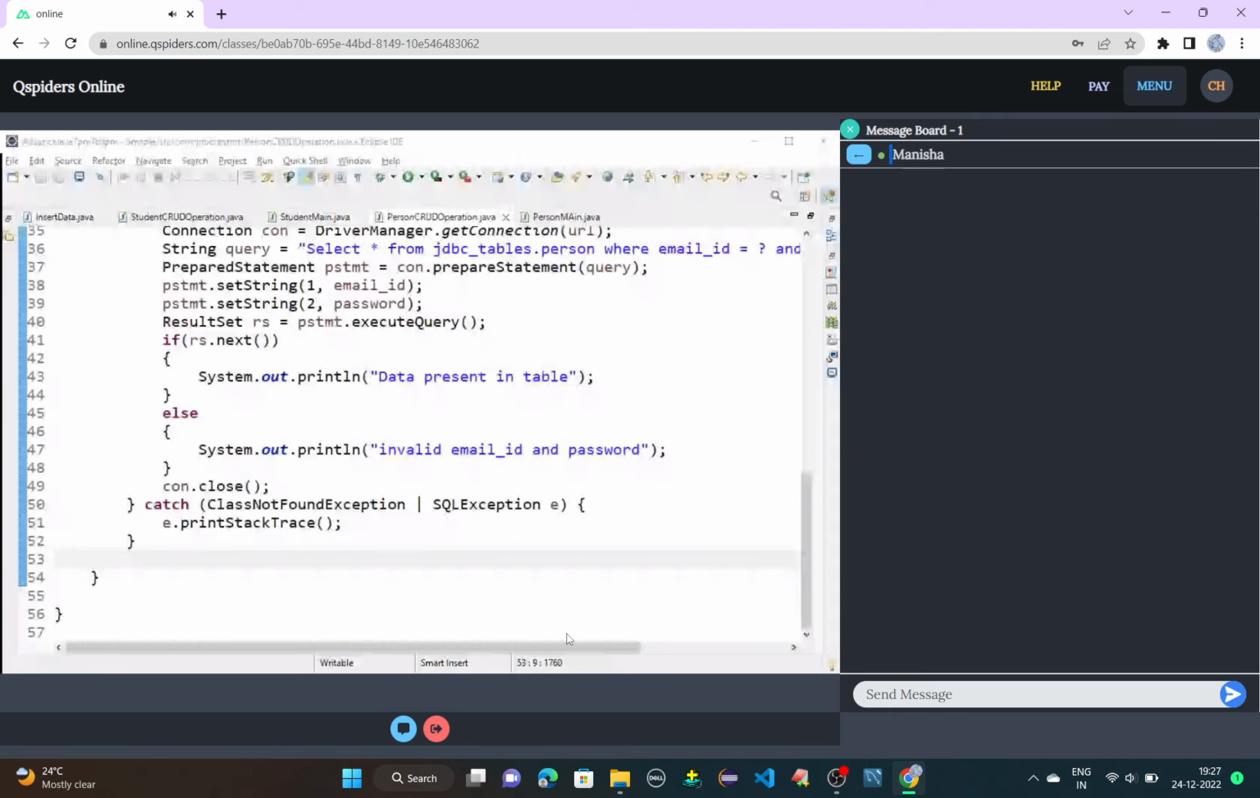Again, voice is breaking. Okay, just execute this method. I'll just check my network. Okay.